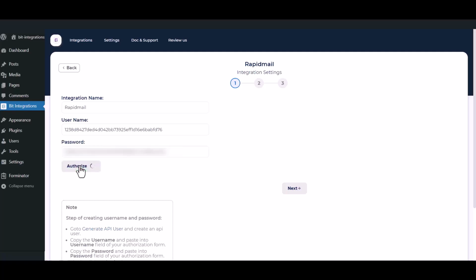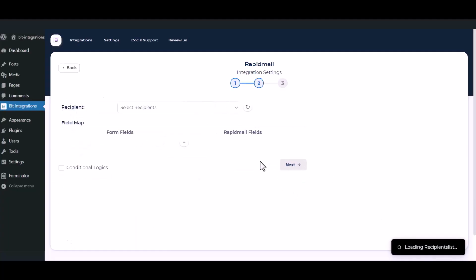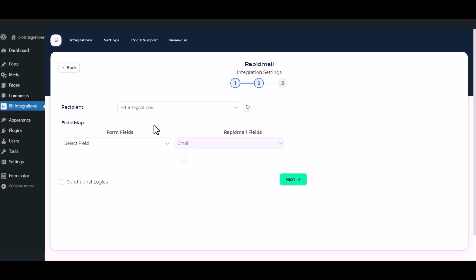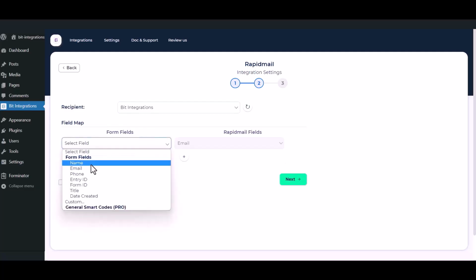Now click Authorize. Authorization successful. Click Next. Select Recipient List from the drop-down. Now map the fields.